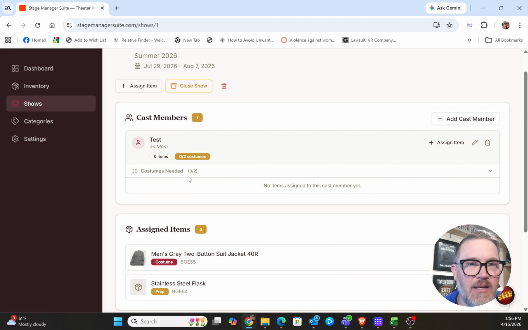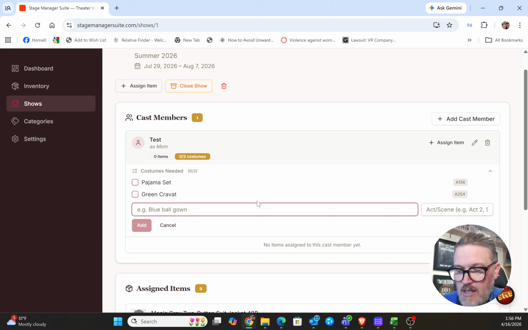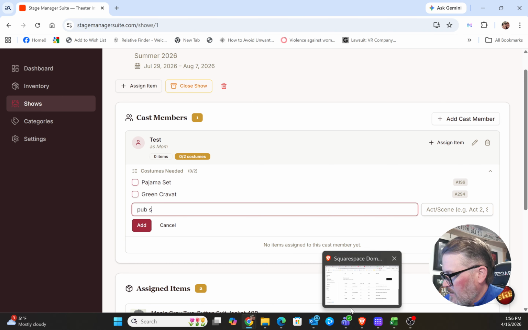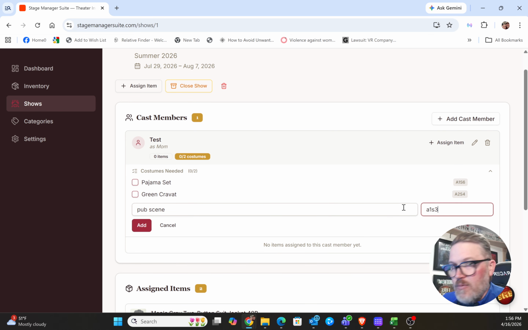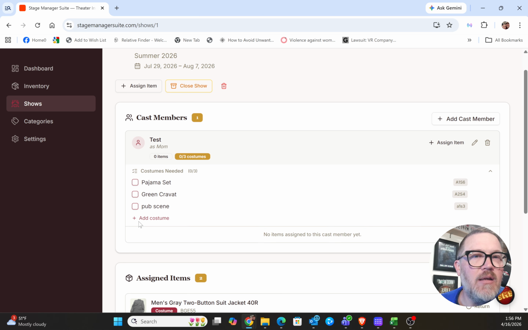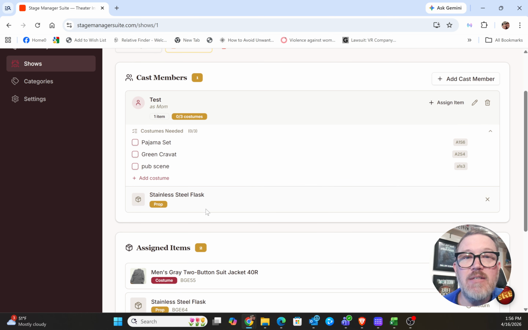But now, say we've got this cast member we've named Test. We can go in and add all of the costumes they need throughout the show, and the act and scene number where they're going to use that costume. So let's say there's a pub scene, and it's in Act 1, Scene 3. So now we can assign one of the items from the show to that actor. So now that stainless steel flask is assigned to them for the show.